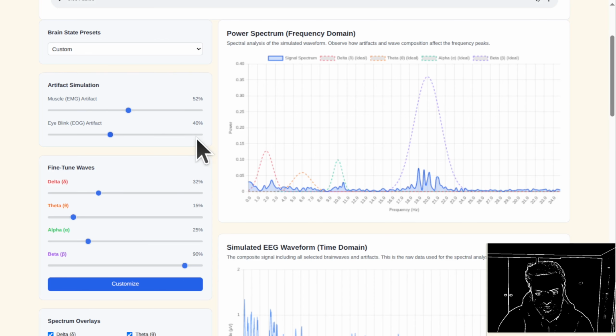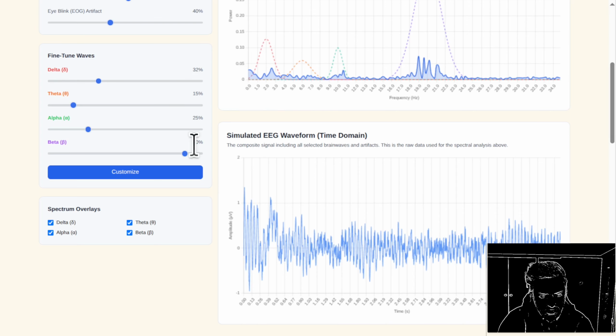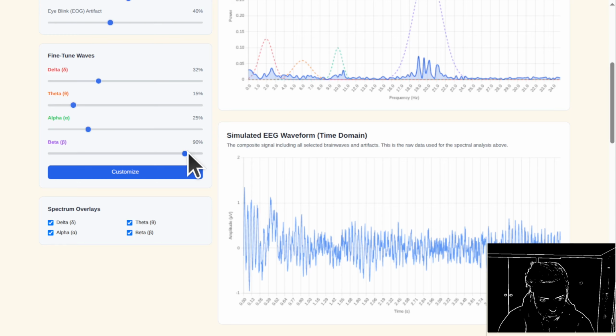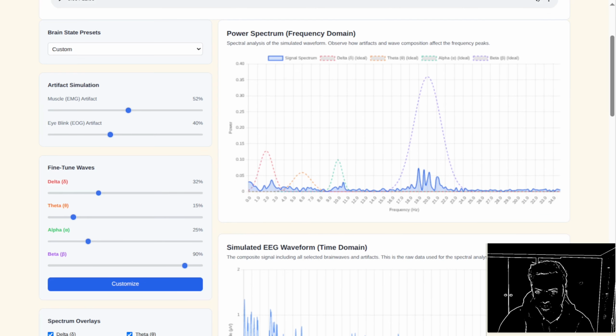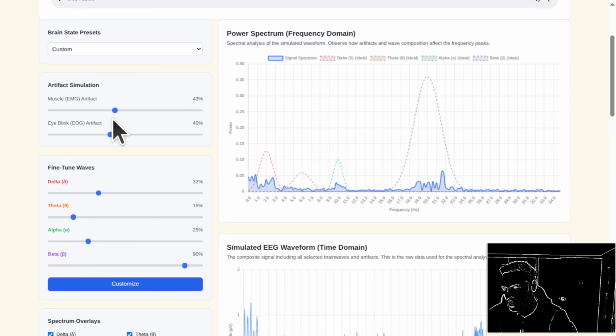And what else, if you had to review how this tool compares to other tools out there, either open source or commercial, how would you go about it? To compare this tool to others, I'd first identify its key features, like the brain state presets, artifact simulation, and the ability to fine-tune brainwave frequencies.